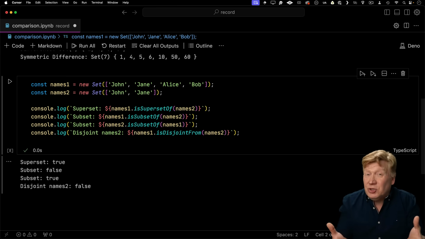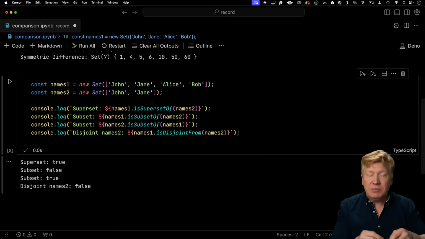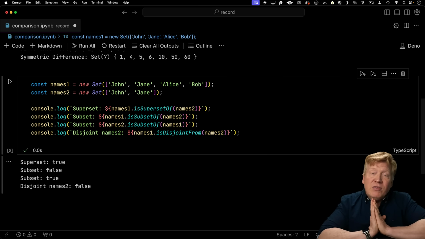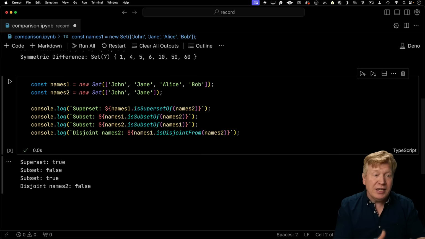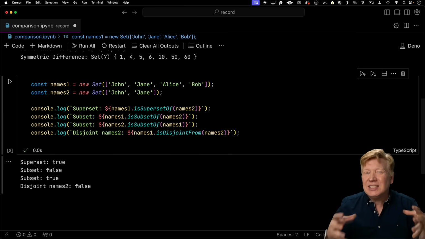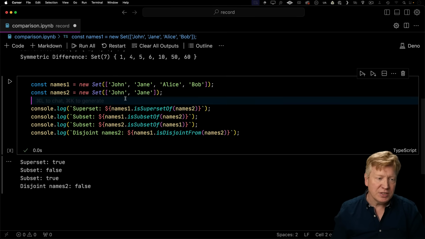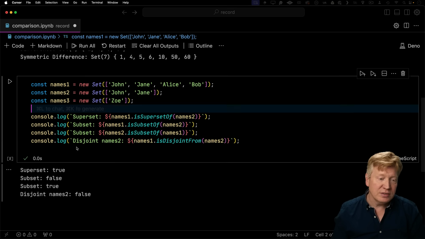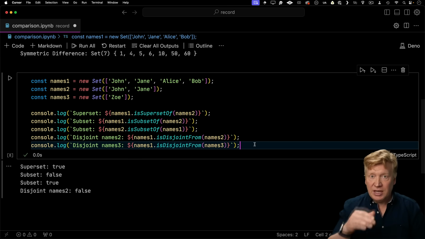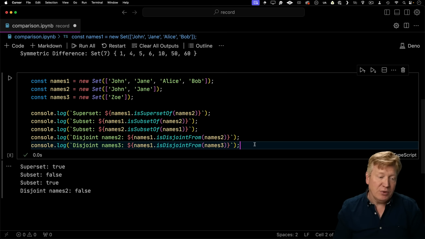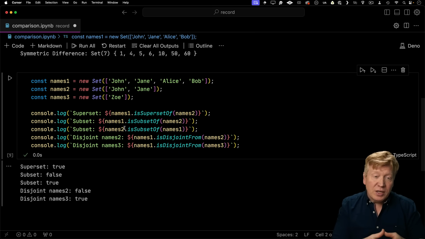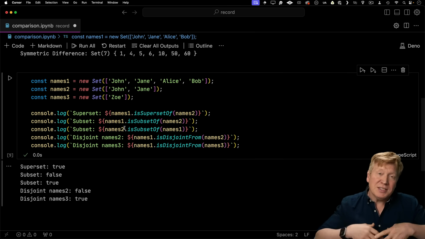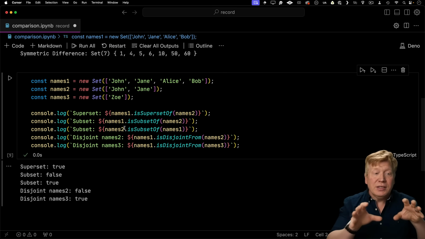So that's false. So what does disjointed mean? Well, that means that names2 has values in it that do not occur in any way in names1, which is not the case, right? John occurs in both names1 and names2, so it's not disjointed from it. But if we create a new name set over here, names3, that has Zoe in it, that doesn't appear anywhere else, so let's see, is that set disjointed? Is names3 disjointed from names1, which has all of the names that we know about except for Zoe? Well, that's true because names3 only has Zoe in it, and Zoe doesn't appear in names1, so it is essentially disjointed from names1.